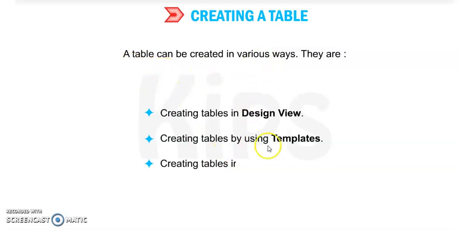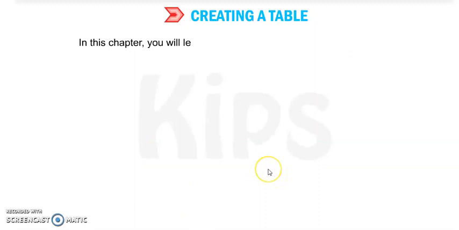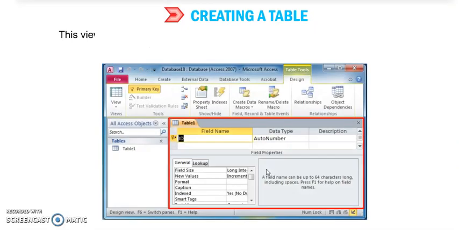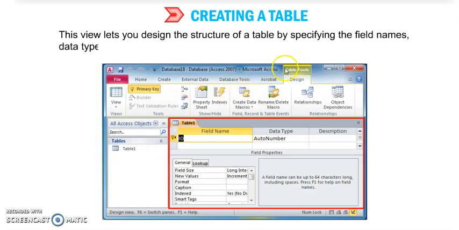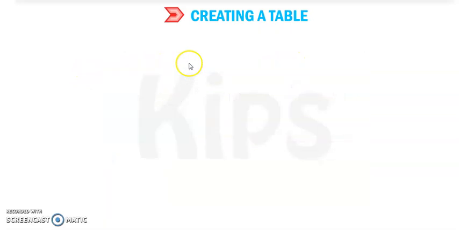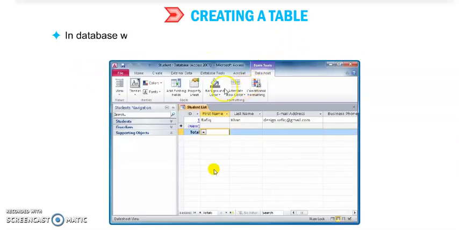Tables can be created in different ways. They are table with design view, table by using templates, and tables in datasheet view. In this chapter, you will learn how to create a table in design view. This view lets you design the structure of a table by specifying the field names, data types, and their properties. Next, follow the given steps to create a table.